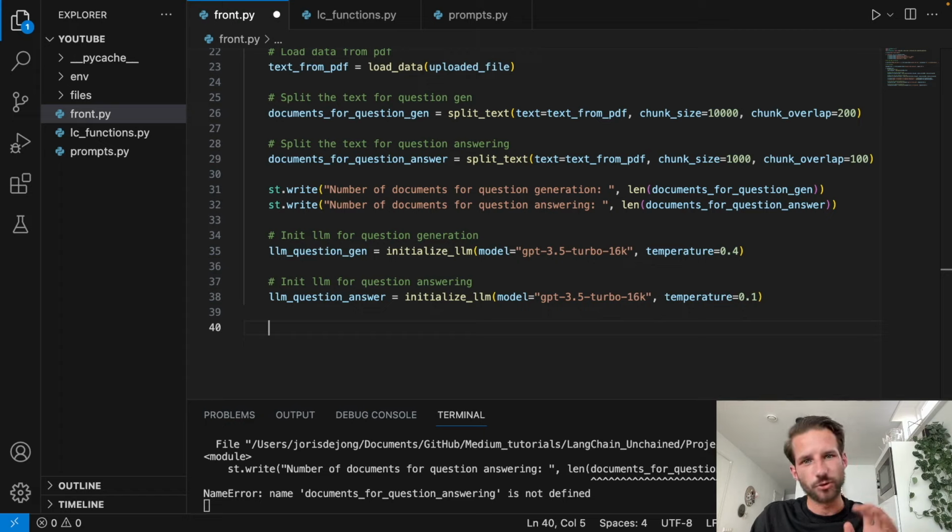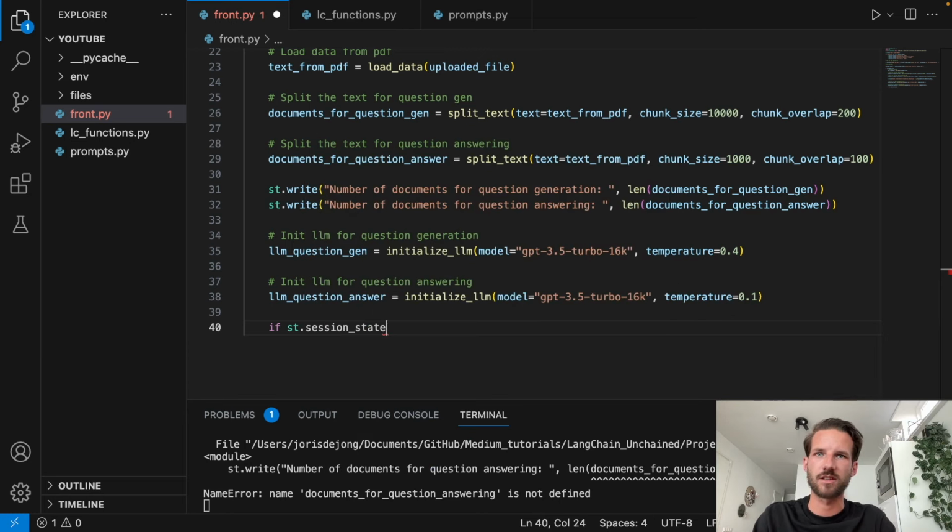Now we can actually create the questions. So we'll say if st.session_state.questions is equal to empty. So this means no questions have been generated yet. We'll generate the questions. So every time the script reruns, it will check if the questions are already generated. And if that's not the case, it will generate them.